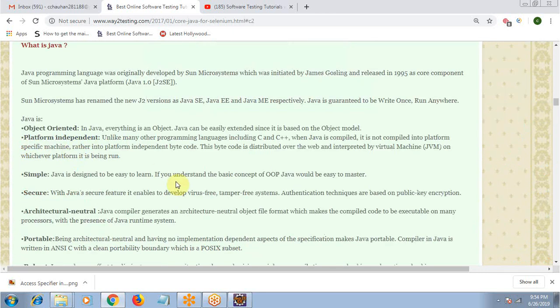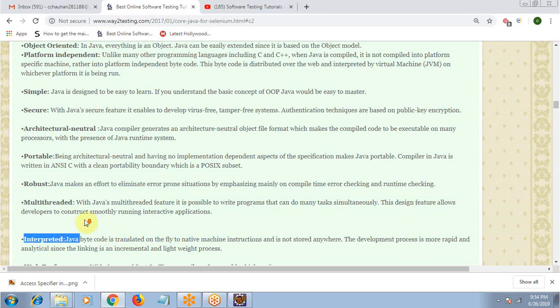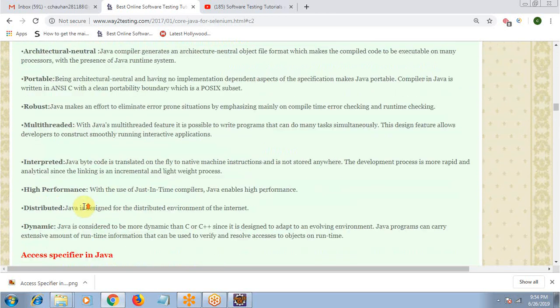First of all, what is Java? Java is a programming language developed by Sun Microsystems, released in 1995 as the core component of the Sun Microsystems Java platform. The basic features are object oriented, simple, architecture neutral, and portable. It has robustness, multi-threading, and is interpreted. We will cover these one by one.